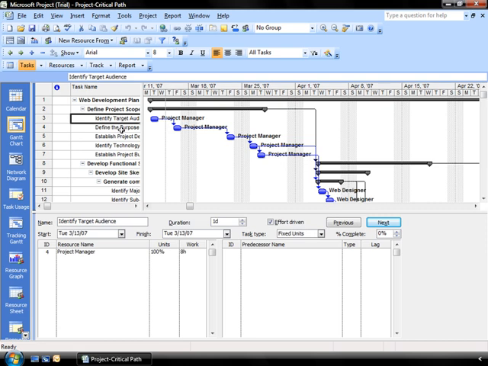If I go down and select my second task, defining the purpose of the site, you'll notice that I've built in a little bit of lag here. I built in almost 2 days of lag. That's not a critical task at the moment because I have some leeway or some buffer built in.